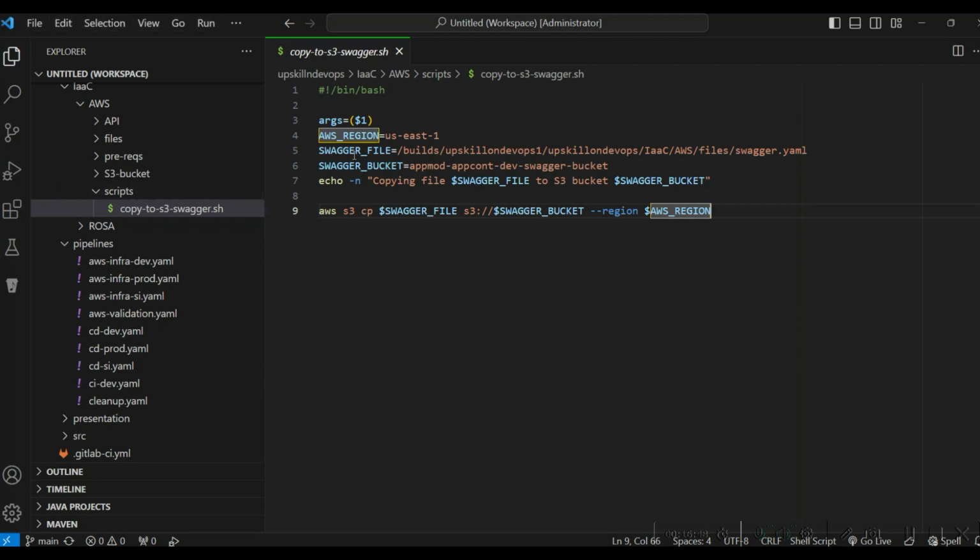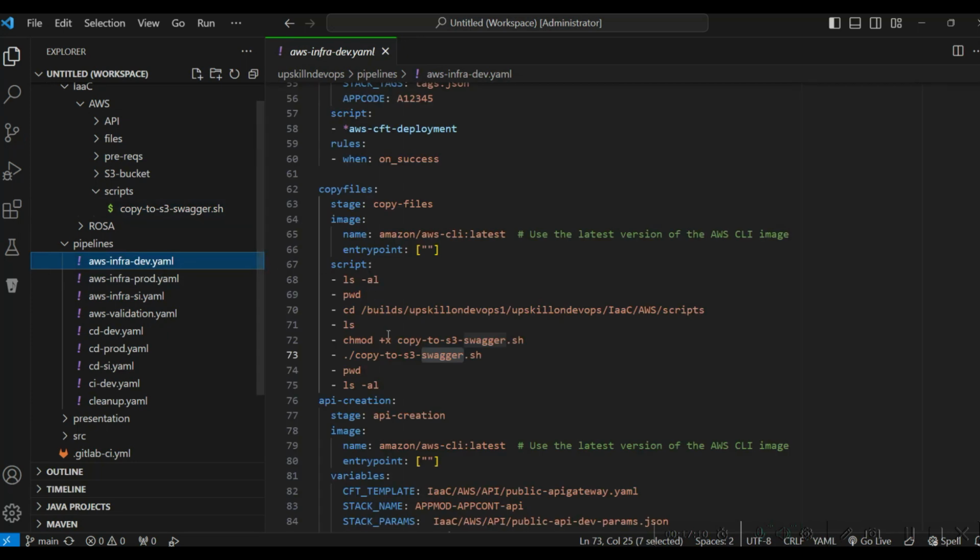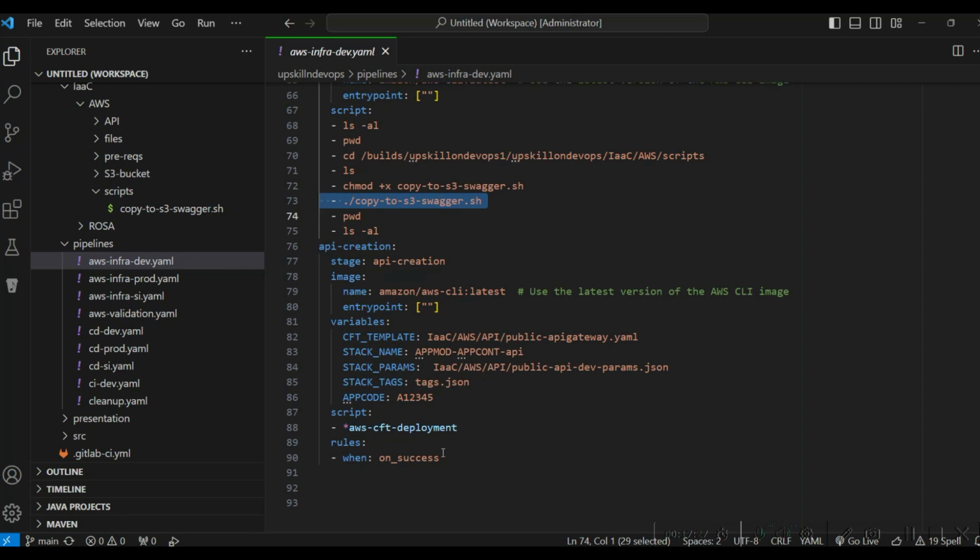Here we have mentioned the AWS region, the Swagger file location, and the Swagger bucket where we need to copy and paste, which is the bucket name. So it runs AWS S3 copy with the Swagger file and the S3 bucket name. Like this, we are copying our local Swagger file to the S3 bucket. We check out to a specific location and execute this shell script, which copies your Swagger file to an S3 bucket. After this you need to create an API gateway.